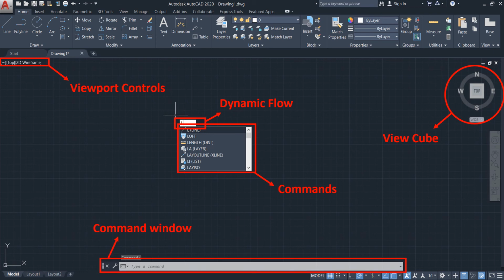Instead of entering commands in the dynamic input, you can enter them in the command window too. The UCS option in the bottom left corner shows different coordinates like X, Y, Z. It also includes other coordinates like world coordinates, which can be enabled from the 3D tools tab placed in the ribbon. I will show you. This is the 3D tools tab.